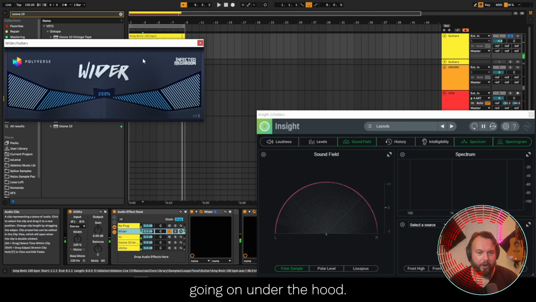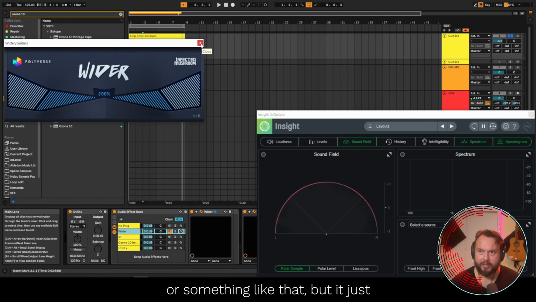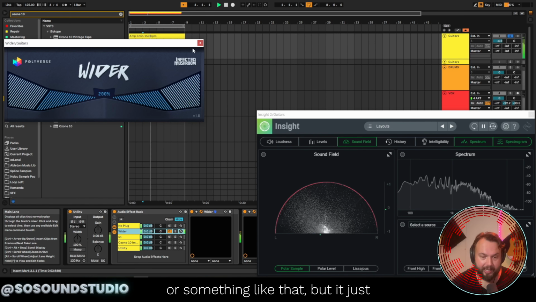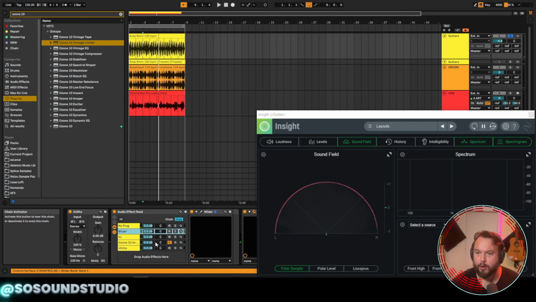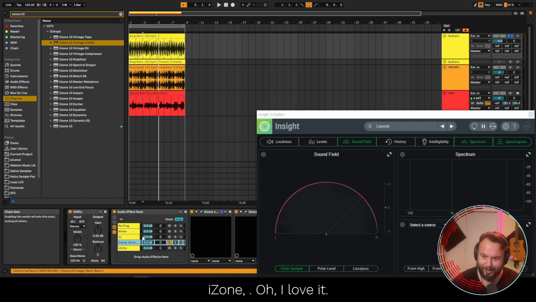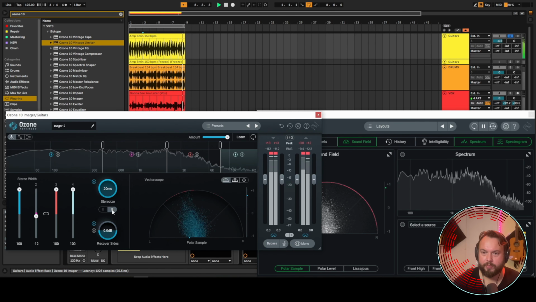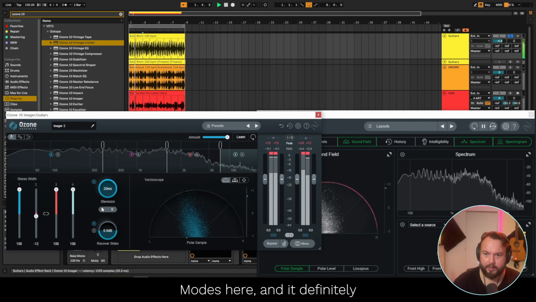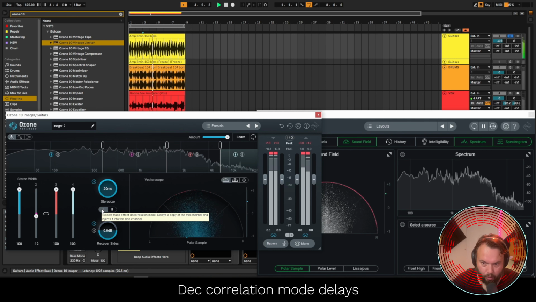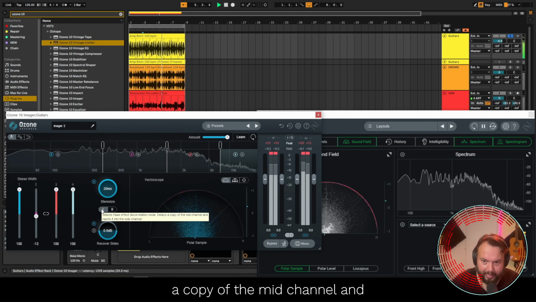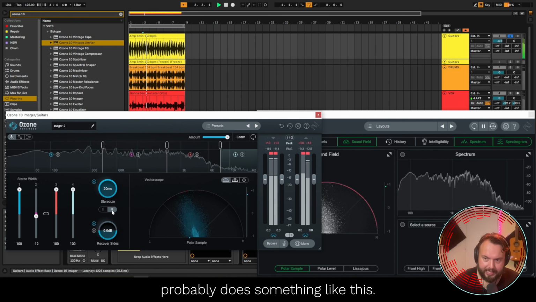So I wonder what's going on under the hood. I don't know if it necessarily sounds better or if we're losing some sort of fidelity or something like that, but it does just really sound like a very wide signal to me here. And if we go back to Ozone, oh, I love it. So we have 2 different modes here, and it definitely messes with it. Select Haas effect, a decorrelation mode, delays a copy of the mid channel and injects it into the side channel. So I have a feeling that Wider probably does something like this.